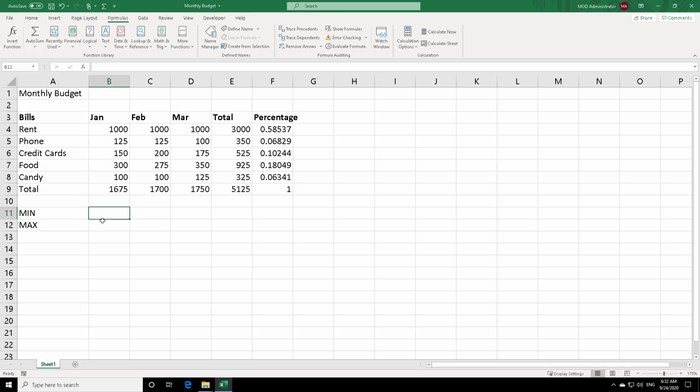So let us start with the minimum function. Over here, I want to know the minimum value from a range of cells. That is, I want the smallest value from B4 to B8. I want to know what is the smallest value. Okay. Now, first of all, we need to highlight this cell because this is the place where we need to insert our function.